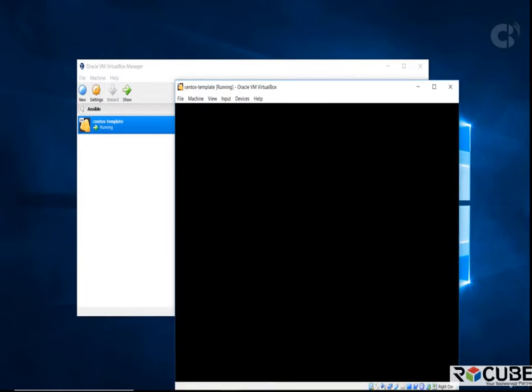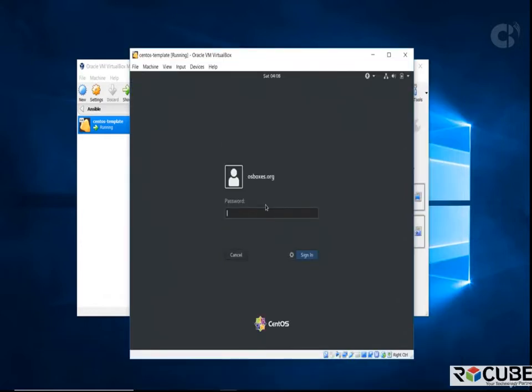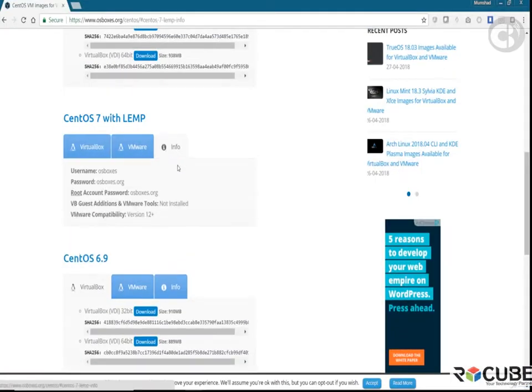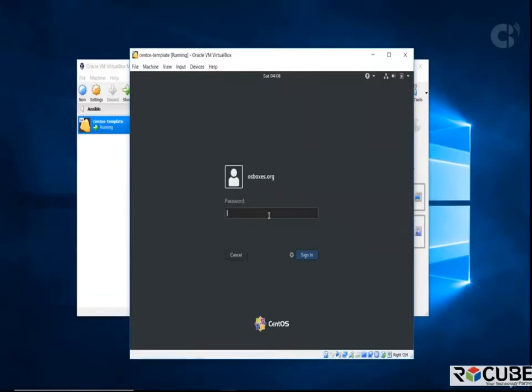Okay, I'm now at the login prompt. Select the default user, which is osboxes. Now the password, to find out the password for any images downloaded from osboxes.org, go to the info section, and then you'll see that the username is osboxes and the password is osboxes.org. So I'm going to use that password, osboxes.org. I'll click on sign in to log into the CentOS system.